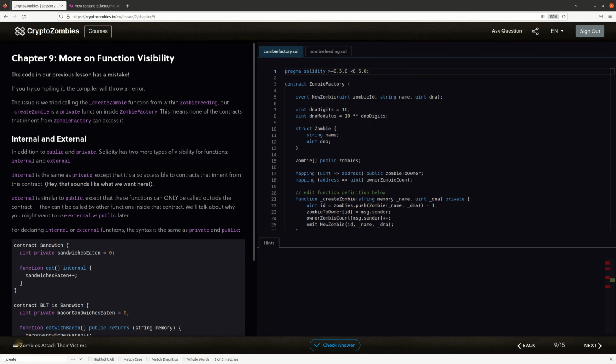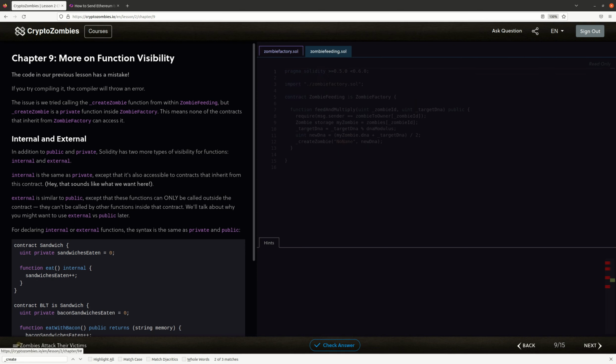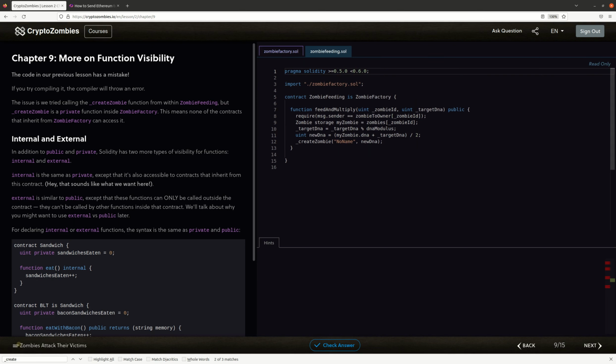So more on function visibility. Do you remember how last time we talked about public and private? There are 2 more examples of visibility for functions. We've got internal and external. Internal is the same as private, except it's also accessible to contracts that inherit from this contract. So it sounds like what we want. Remember, when we created this contract, we did zombie feed is zombie factory, so it's inherited. And external is similar to public, except that these functions can only be called outside of the contract.